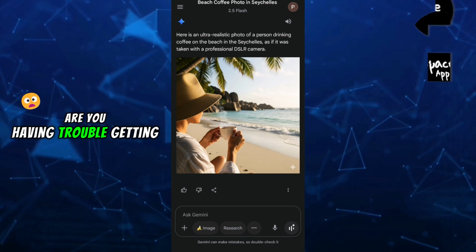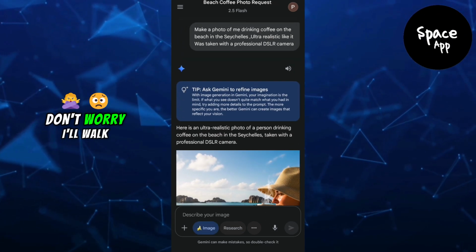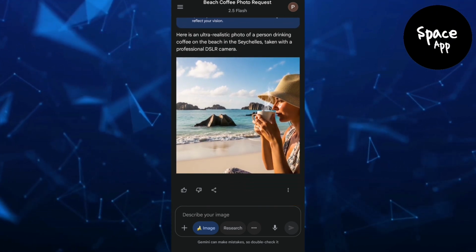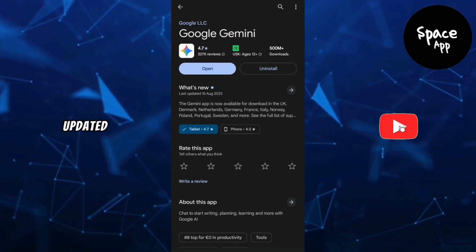Are you having trouble getting Nano Banana to work on your Gemini app? Don't worry, I'll walk you through a few quick fixes that usually solve the problem. The first thing you should always do is check whether your Gemini app is fully updated.